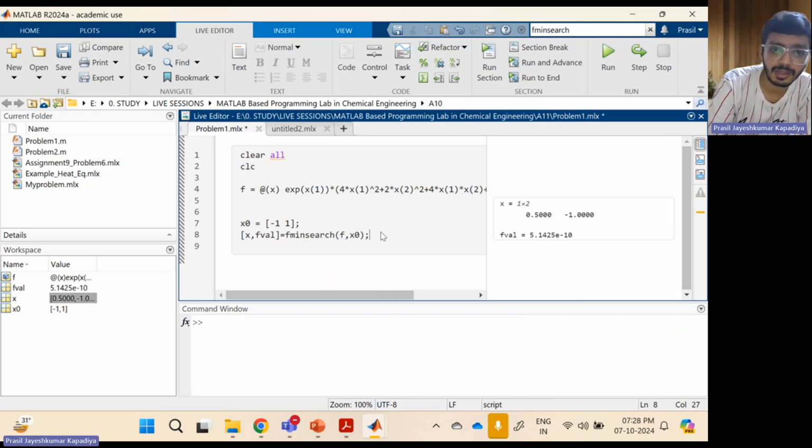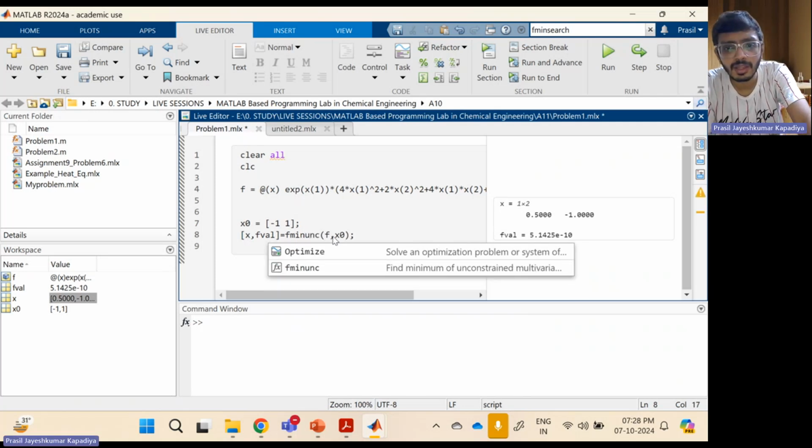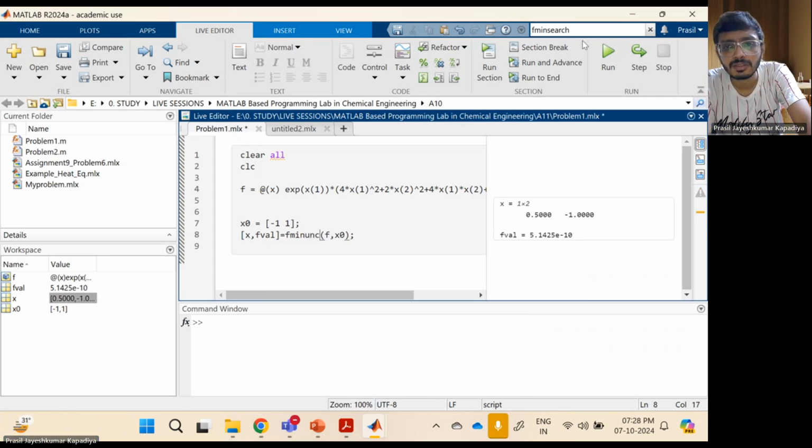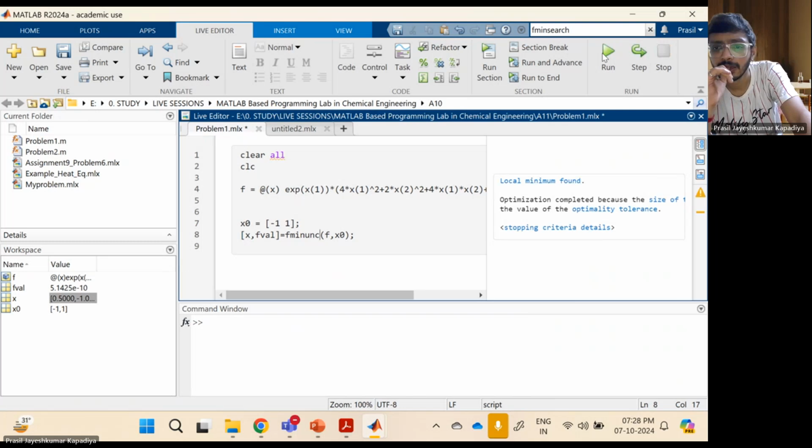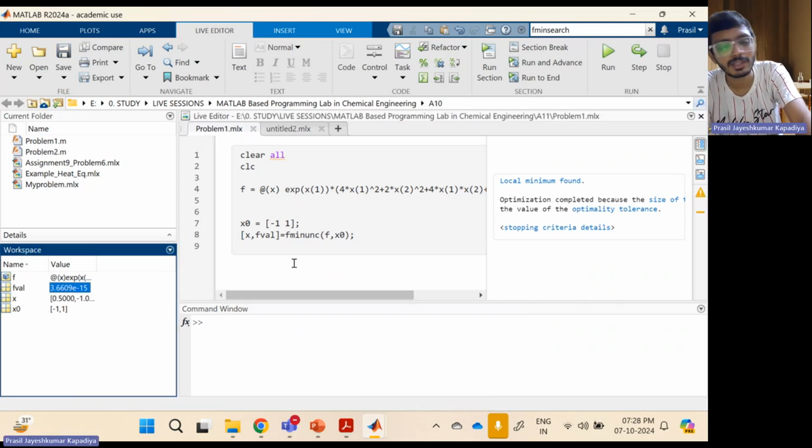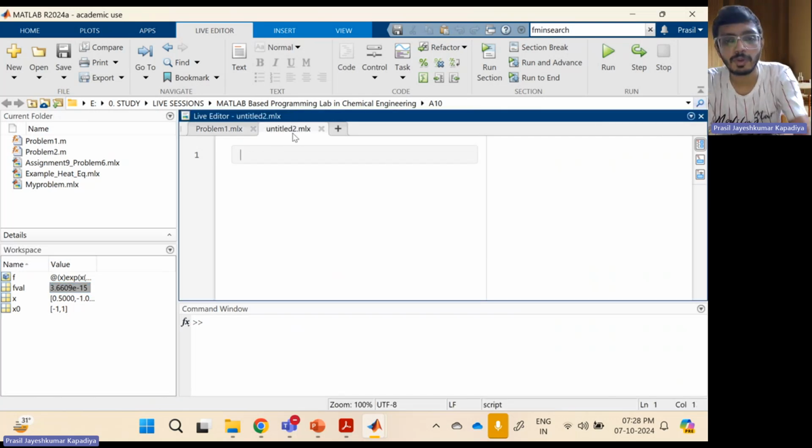0.5 and minus 1 that we are getting. If I was doing fminunc, yeah, it was the same, but the function value was a bit different. That is not making any sense because it is zero only. So let's try to solve this problem.